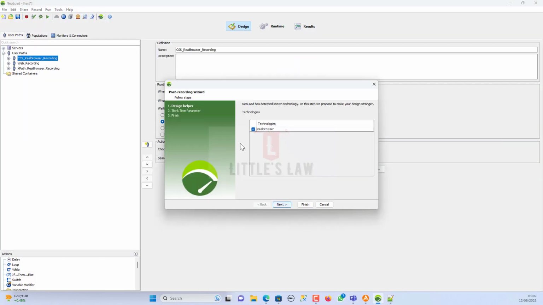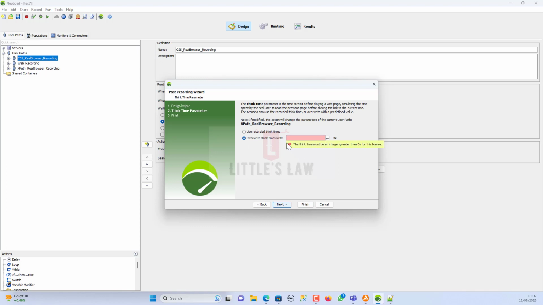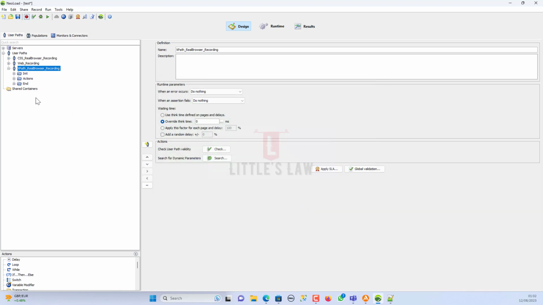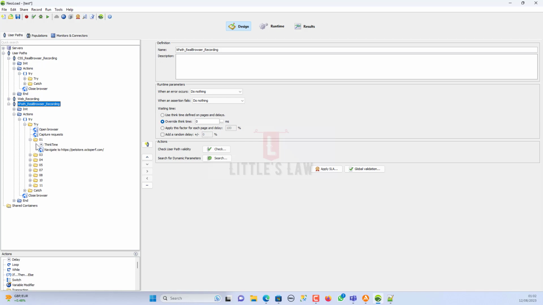So now again the same way. For real browser, it just asks what kind of technology it is, so we are choosing real browser and clicking on next. The same thing is here: I'm overwriting the think time to 0, clicking on next and choosing finish. This is similar to what we have for the CSS. Any transaction that is recorded will come under the try folder.